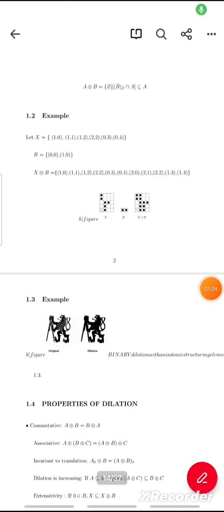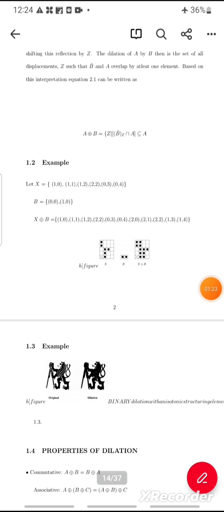In figure 1.3, we can see the original image and the dilated image. Dilation actually fills the holes and smooths the object boundaries. Then we can see the difference between the original image and the dilated image in 1.3. Next, example 1.2: let X be equal to (1,0), (1,1), (1,2), (2,2), (0,3) and (0,4).